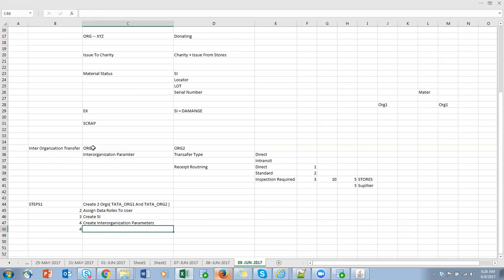See, now I transferred the material from organization 1 to organization 2, right? That means at organization 2 level, I have to receive the material. If you want to receive the material, you have to complete one predefined setup, that is create receiving parameters. In Oracle also, if you want to create any receipts or receive the material, you must complete the receiving parameters. Here we will specify the receipt number and the receipt routing we are going to use. Lot of information is available. We will see once we open the application.